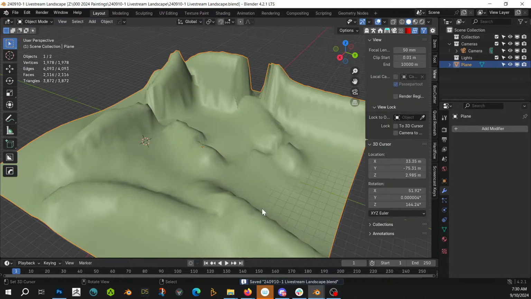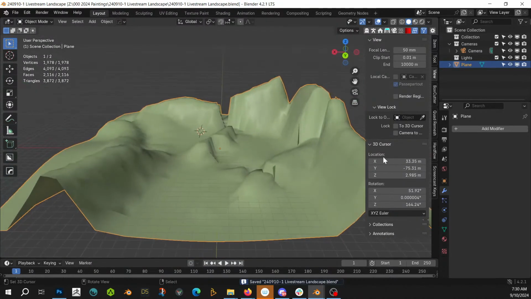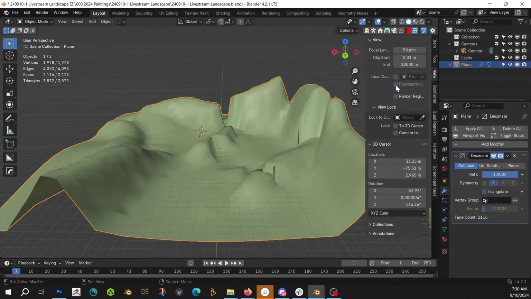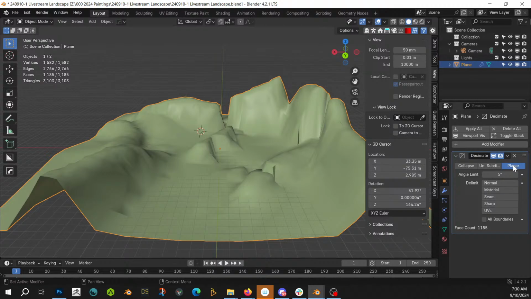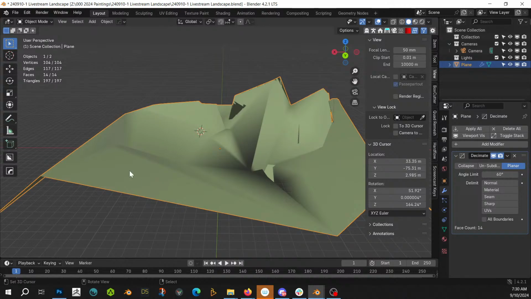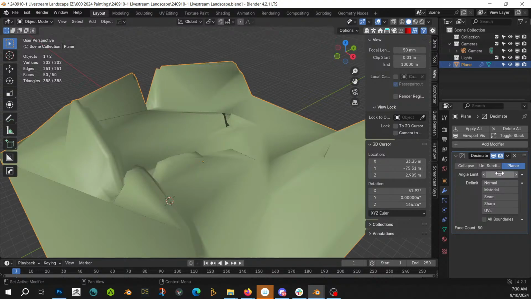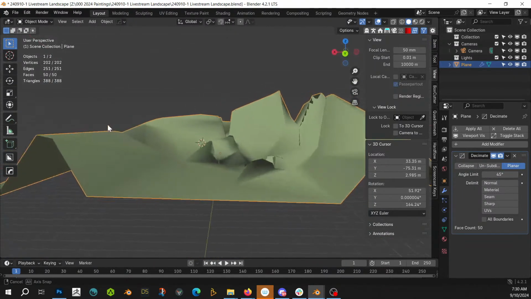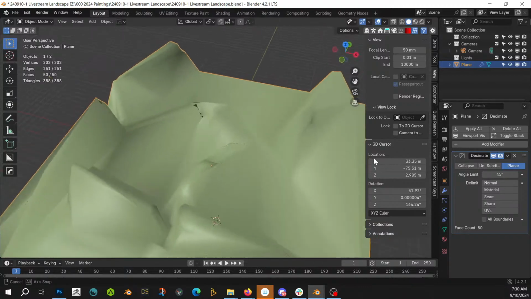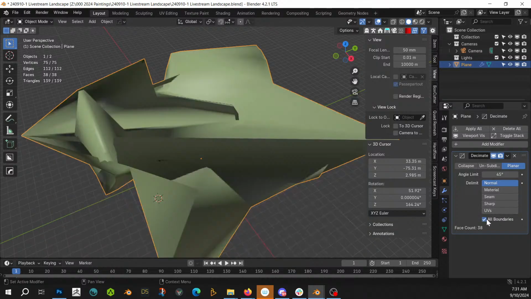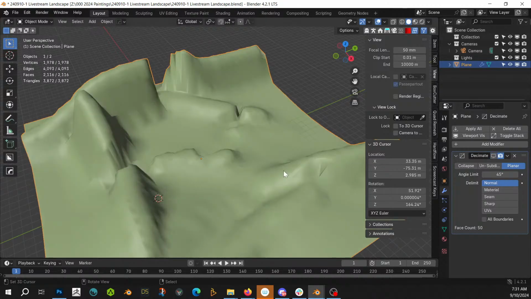Now, I was wondering if we can't then take this sucker, add a modifier, generate, decimate, and go to planar and change this angle limit to like 60. That might be a bit much. Let's try 45. That has some potential. Normal. So let's undo it for right now.